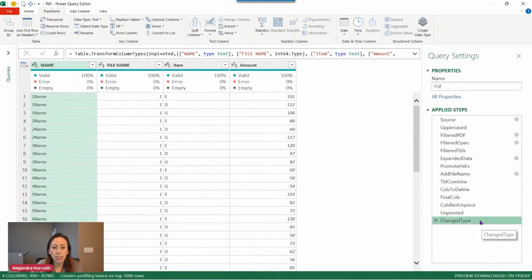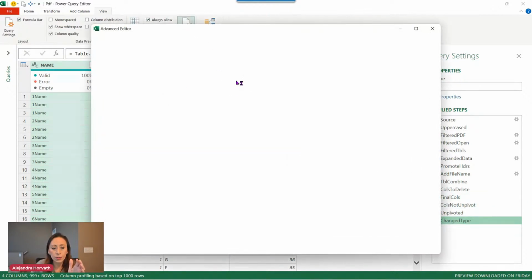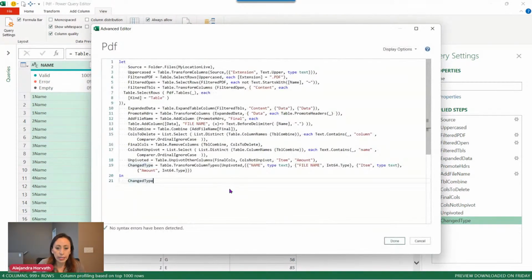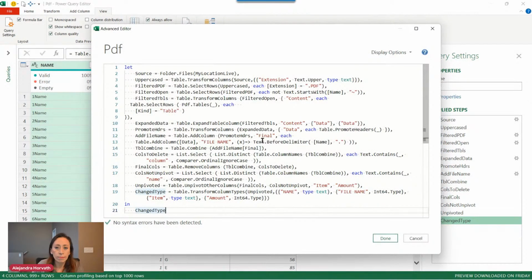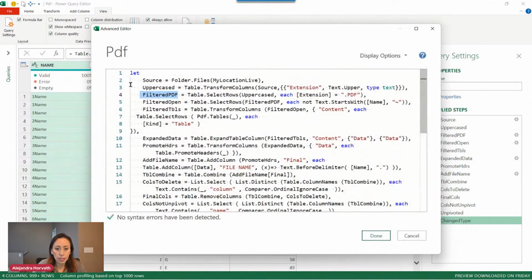Enter, just renaming my last step. I like to have my steps without spaces, because when I go to View, Advanced Editor, I can see the code that Power Query has created for me in the background. These are the names of our steps. Let me make it a little bit bigger, Control-plus. This is the code that Power Query creates for us, or some of the steps are code we created, right? So it's easy to read when the steps are named with only one word.